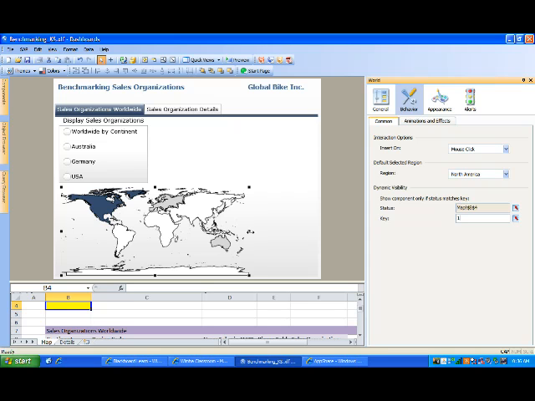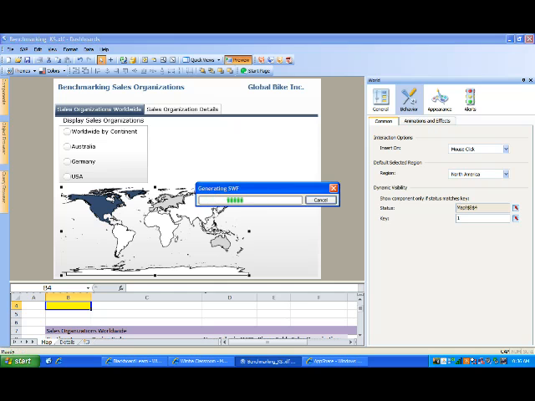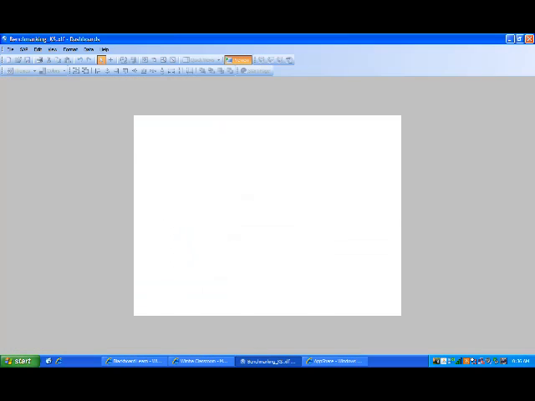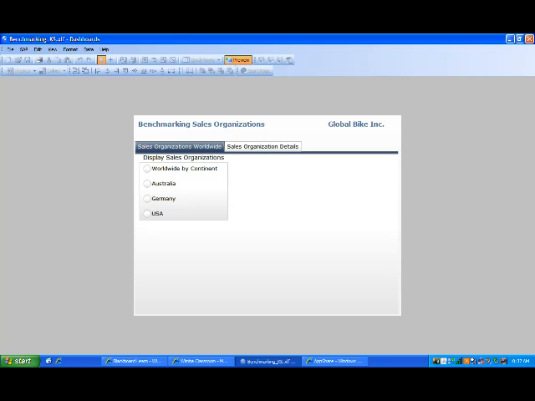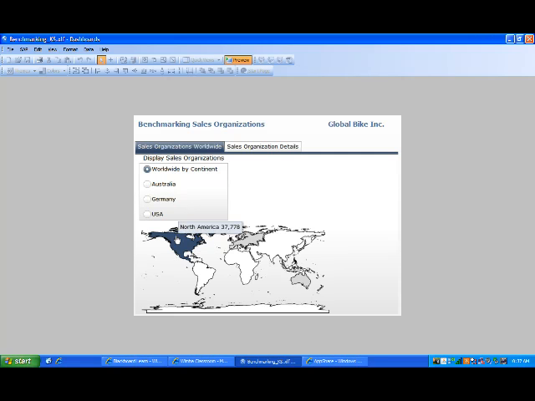We're done with the map, so I'm going to save and preview and see if everything is fine. So I click on worldwide, and I see North America has 37,778, and I go and I choose Australia, and now it has 49,000, and then Europe 39,907.